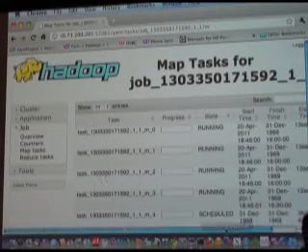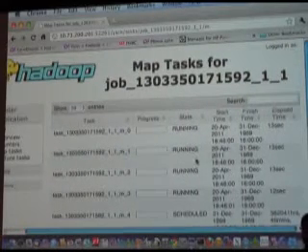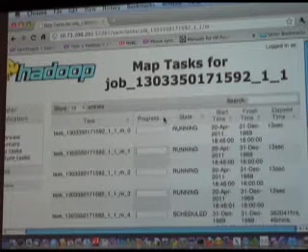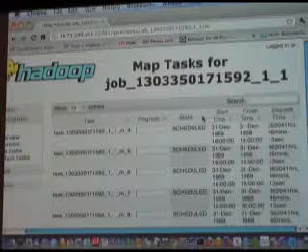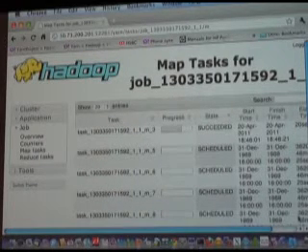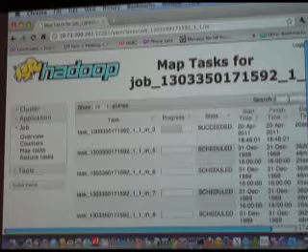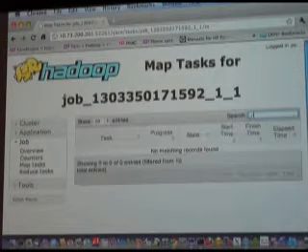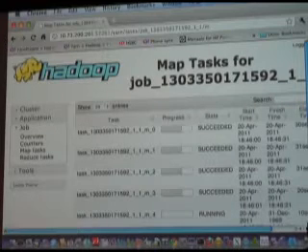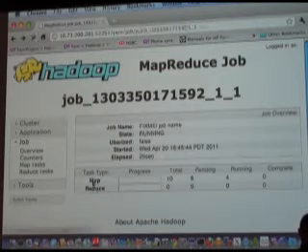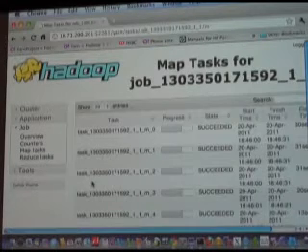So the web UI is very nice. What you can do is sort by progress, by state, by start time and finish time, and also you can search if you want to find a specific task, let's say underscore R. There are no reducers in this, sorry, but that's how you can search for the task that you're looking for.